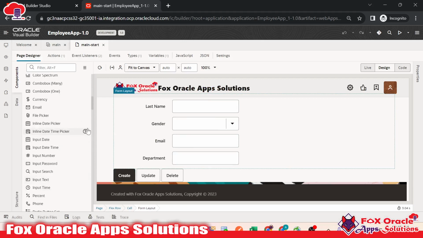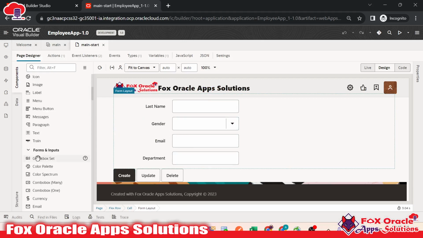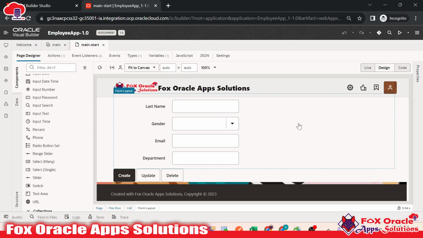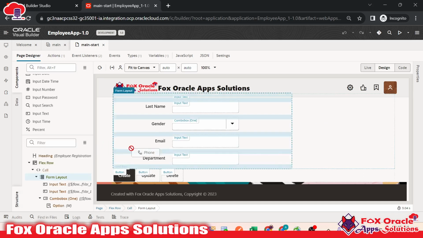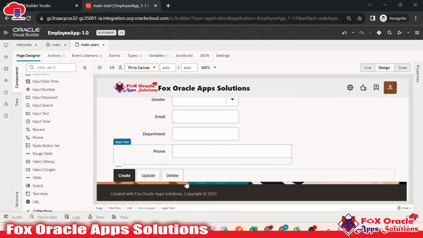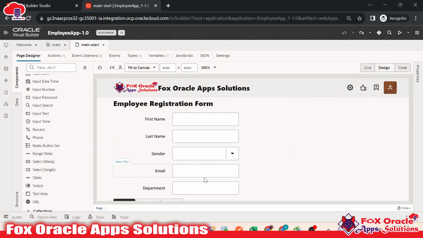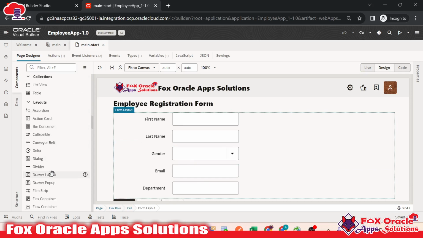Whatever components we want to add, we can directly select, search, and drag into the page. Suppose here we have a phone input box. If we want to add it, we can directly drag it here. You can see the phone added. So let me remove this one. This kind of thing we can add.